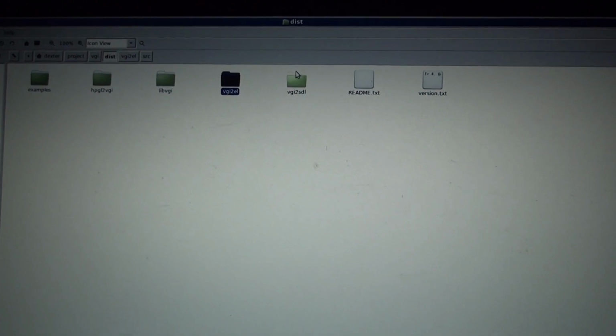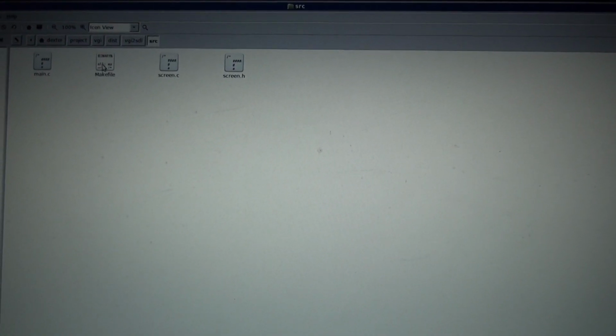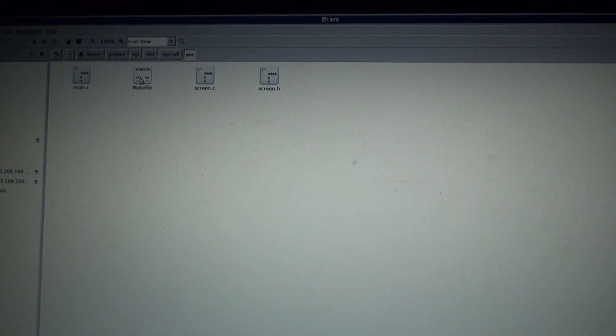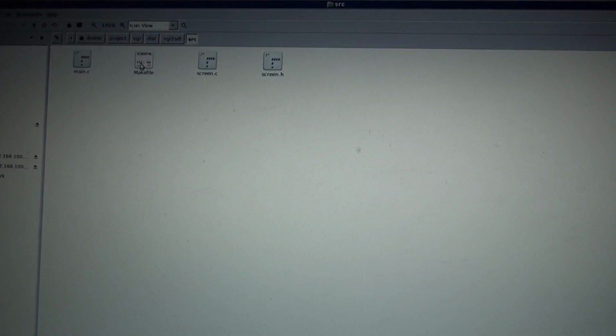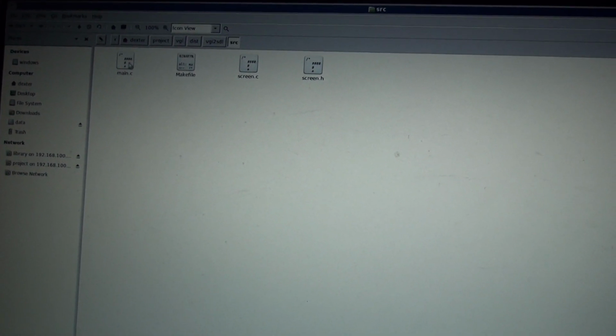And then we also have the VGI2SDL. That's kind of a debug tool for basically simulating your output. So if you don't have access to your hardware and you want to develop, that's a very helpful tool. And I can show you how simple it is.